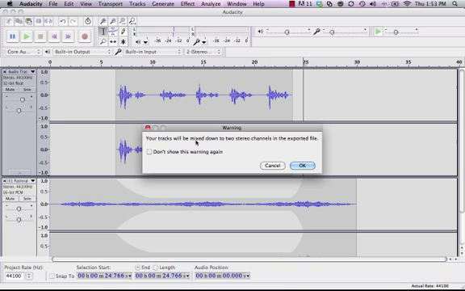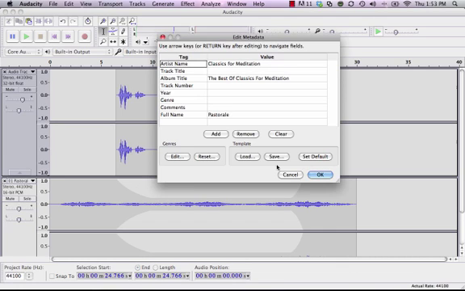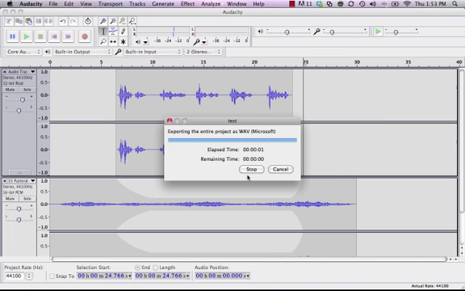Now, notice it says your tracks will be mixed down to 2 stereo channels in the exported file. What it's going to do is take all the tracks and make them into 2 entire completely mixed tracks, and that's exactly what we want. Click OK. Again, here's all this information you can put in. Notice the music's in there, and you can add track titles. You can add whatever you want in there. And I'm going to click OK.